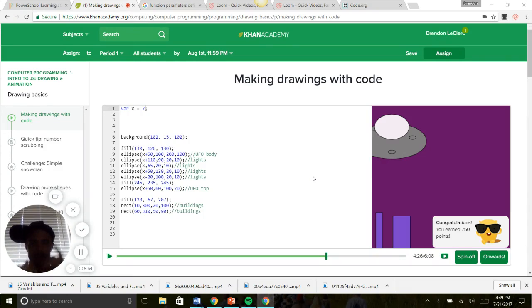Now we have learned functions, some built-in ones. Ellipses, we learned background, fill, rectangle. We also learned how to create a variable and why we might want to create a variable. So now in this video, I'm going to show you how to animate your video, just very basically.